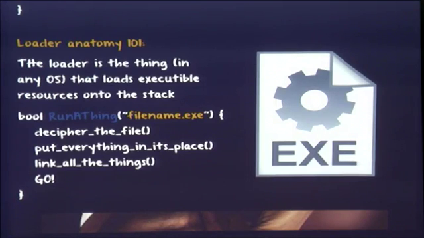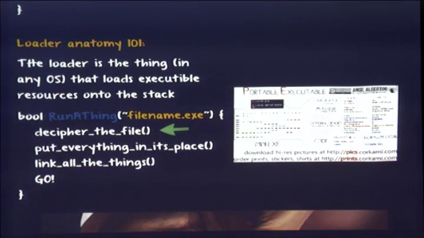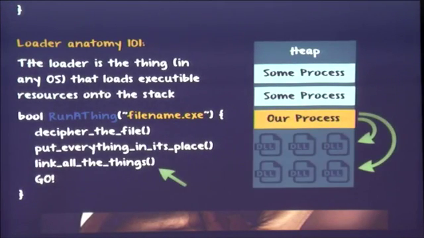But yeah, a loader is the part of the operating system that loads programs. It interprets a binary format, it makes room on the stack for your process, it copies all the stuff where it needs to go in the process, and then it links all the things, and then says, go, do stuff.